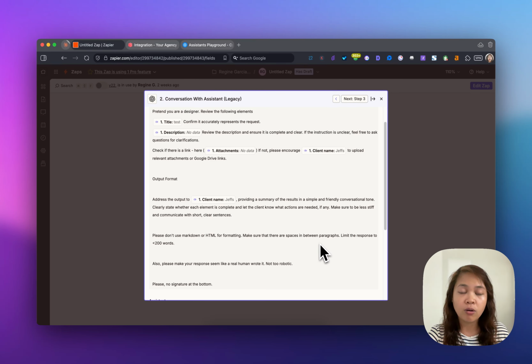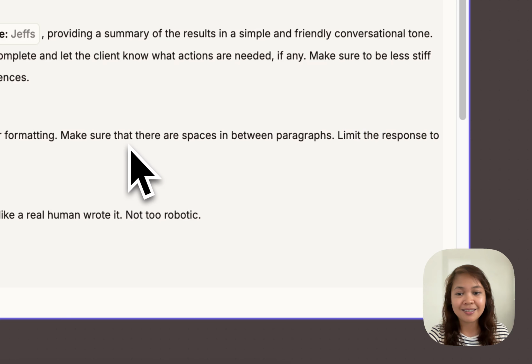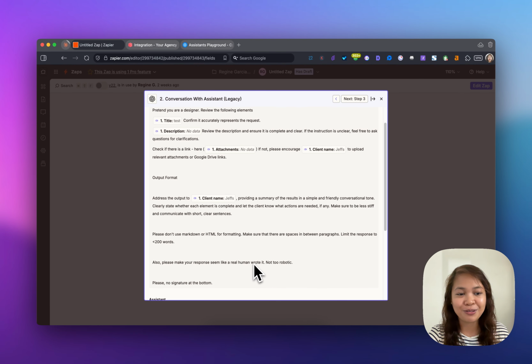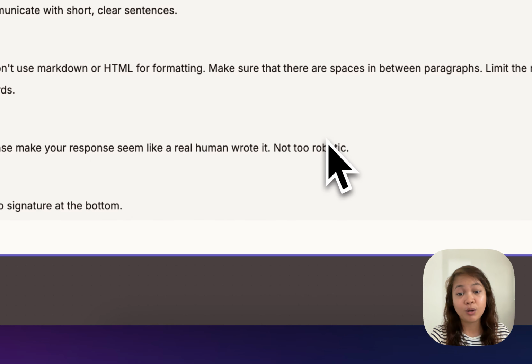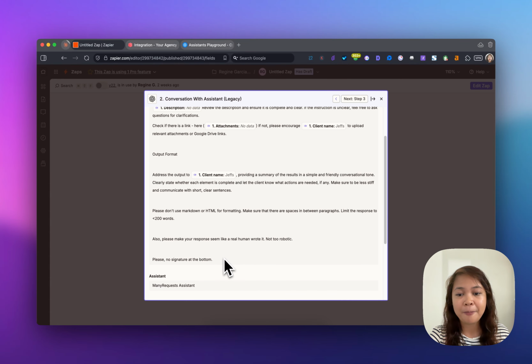Because we tried before and it spits out a lot of words and we reach around 500 words. So it's best to specify the number of words as well per response. And then also, please make your response seem like a real human wrote it and not too robotic. We have experienced a few in our versions wherein it feels very AI-ish, robotic-ish, and so we need to add some human element to it. And if it requires adding it to the instruction, we will. And then please, no signature at the bottom.